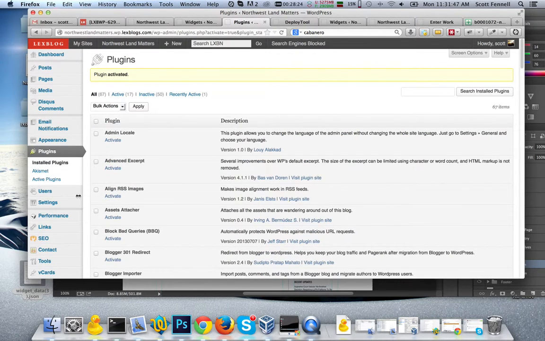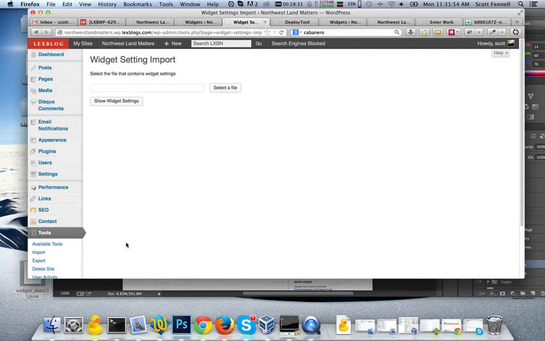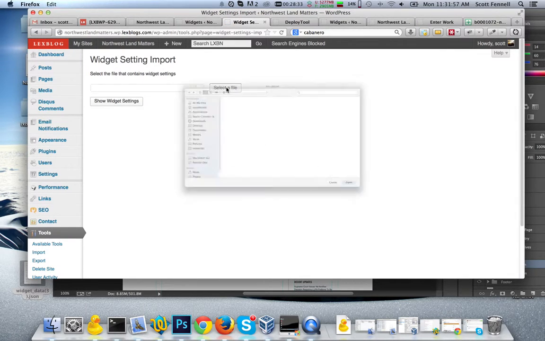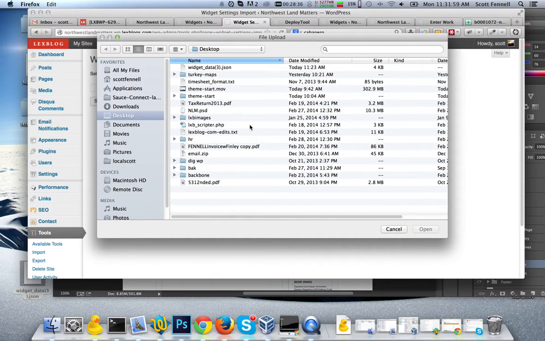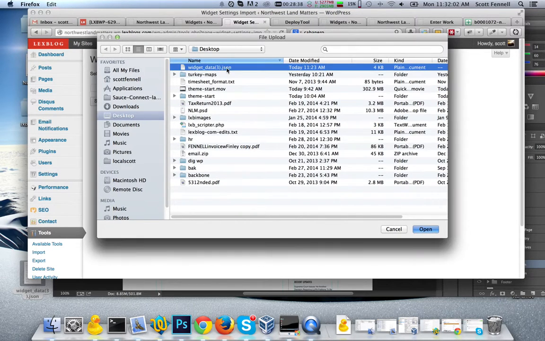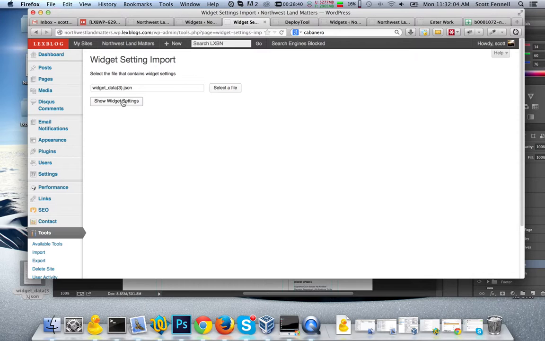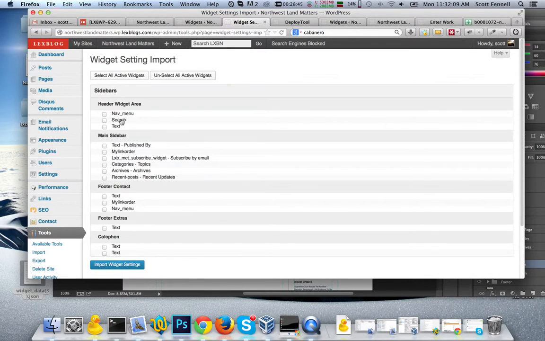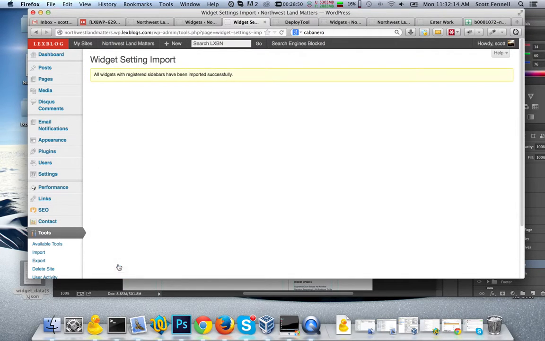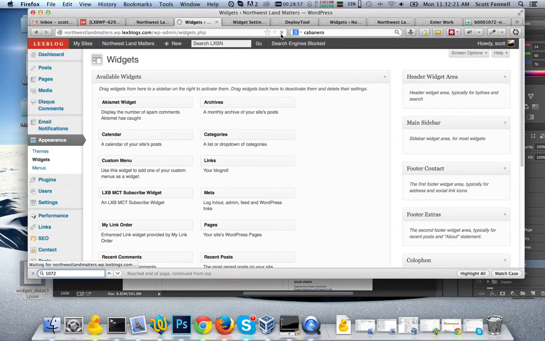Okay. So, tools, widget settings import. Do you remember a few minutes ago we put that file on our desktop that we exported? Let's select it, widget data.json. Just hit this button once. Even if nothing seems to happen, hit this button just once. I got a nice little UI effect there. It seems like it worked. Even if it doesn't seem like it worked, just check it out. Go back to widgets, hit refresh.